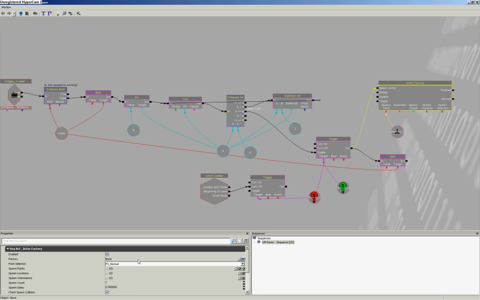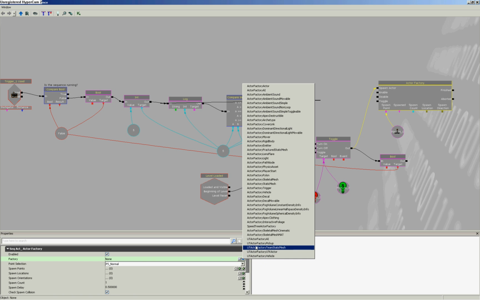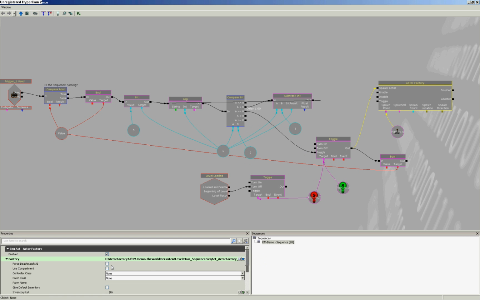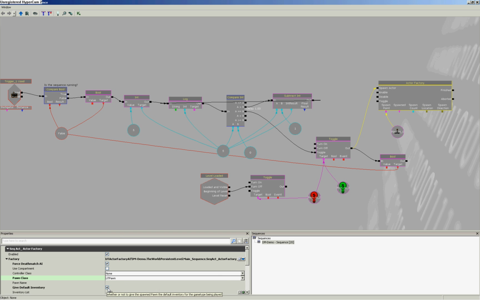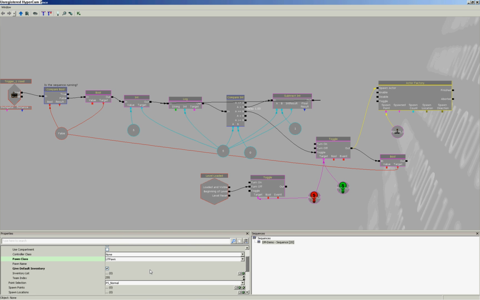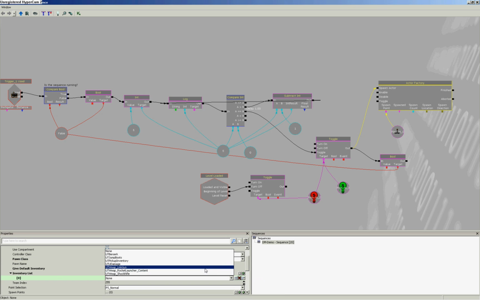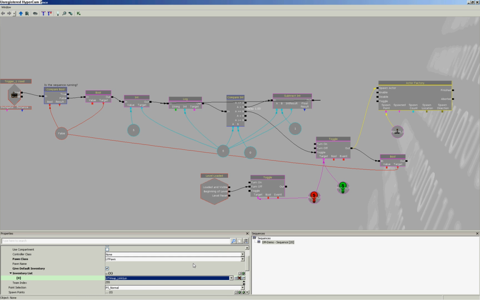I'm going to change this factory to a UT actor factory AI. We're going to tell it to force deathmatch AI, controller class leave alone, set to none, pawn class, we want a UT pawn. We want to give it default inventory, and then under inventory we want to add, let's give him a link gun, and right there. And team index finally we want set to -1. That will put him not on your team.